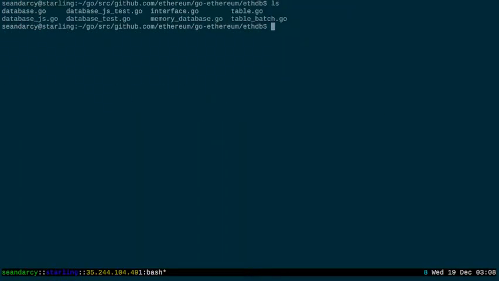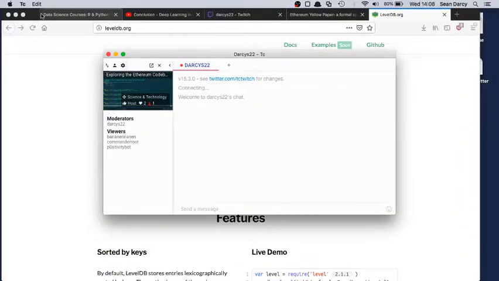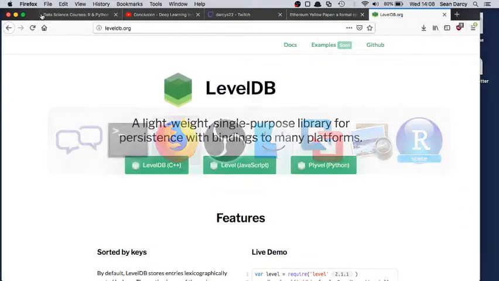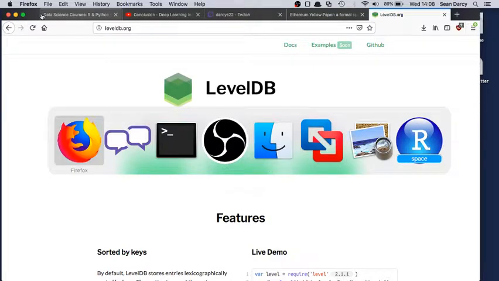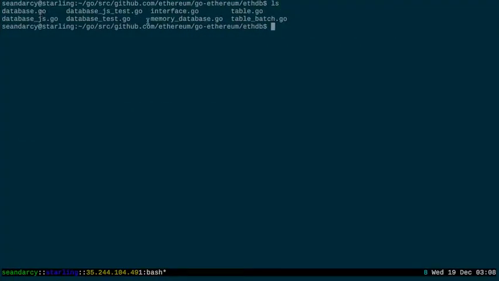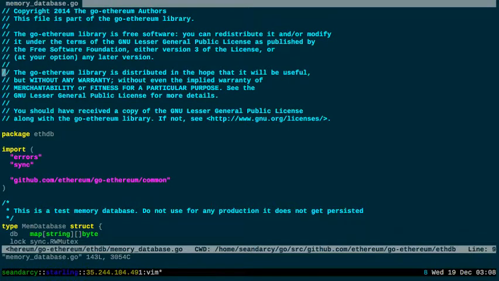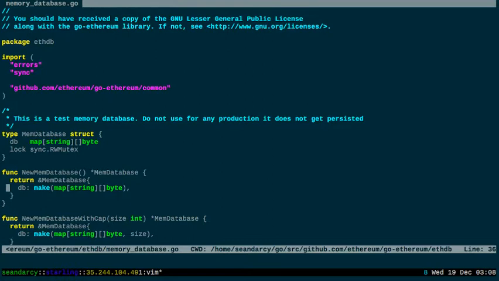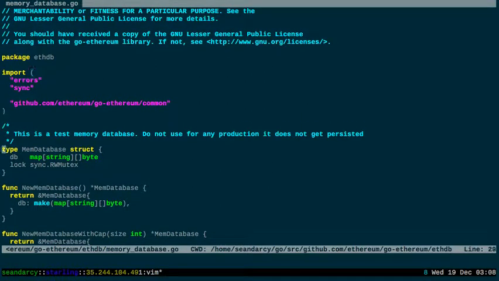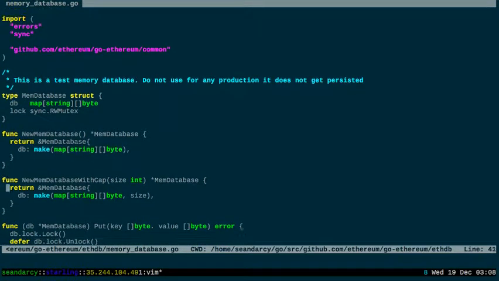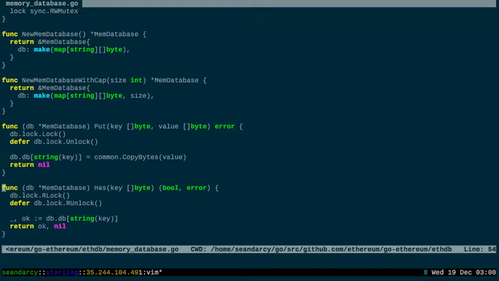Cool. So literally everything is just going to be in this database file. Before I do that though, I might just check what this memory database is. Who knows what they're trying to do at this point? This is a test memory database. Do not use for production. So it doesn't actually get saved to the disk at any point. Lock DB key string.